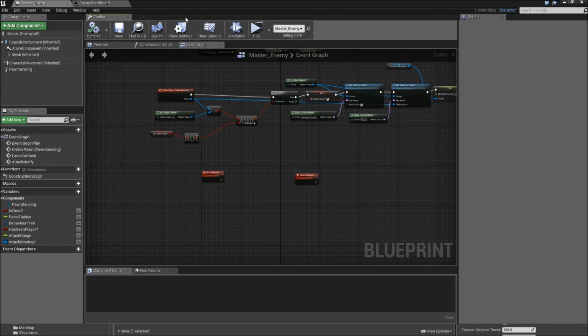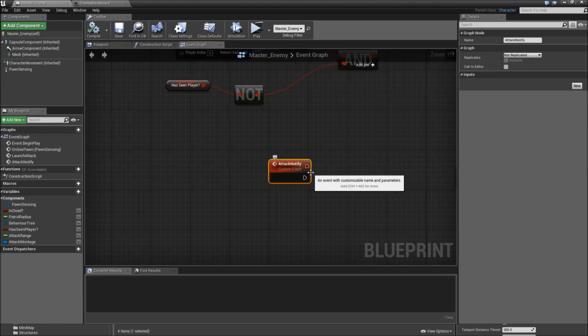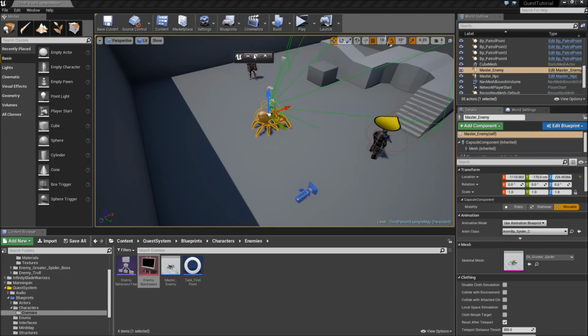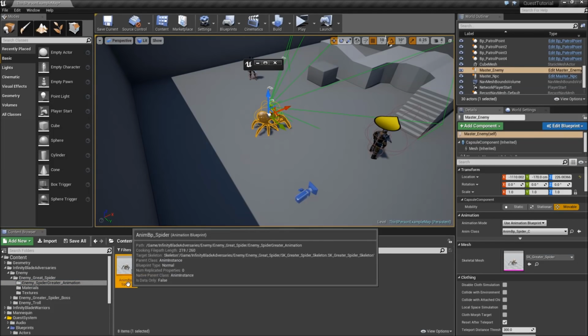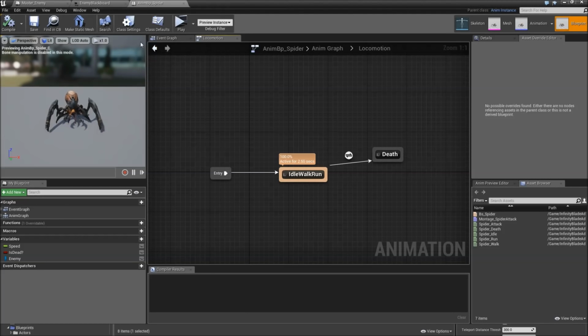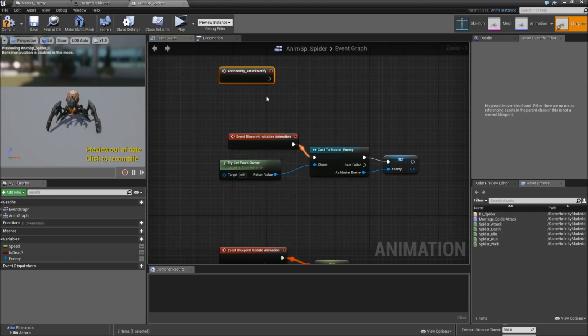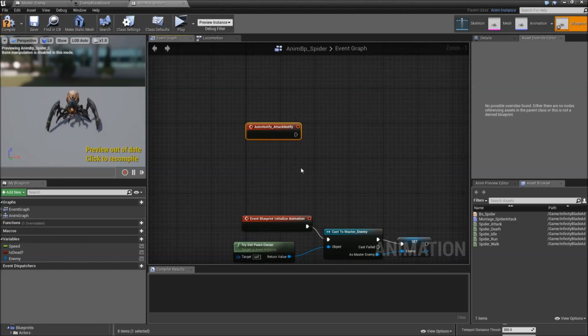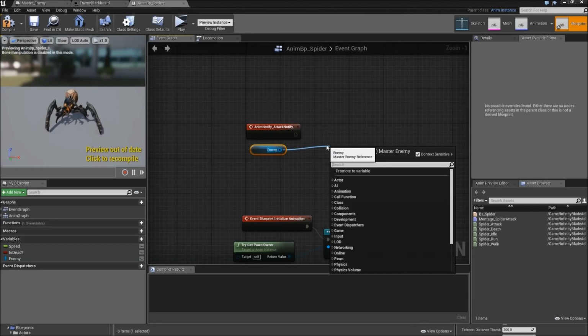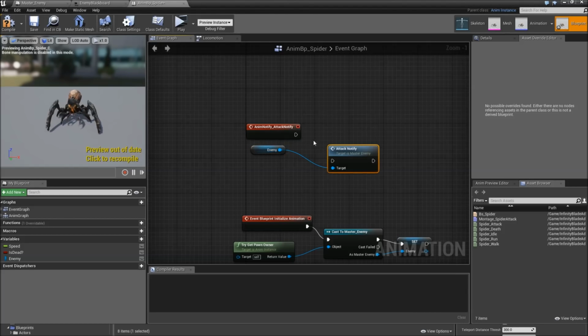Compile and save that. What we also want to do is to call our attack notify when that montage is playing. To do that, you will have to go back to your animations and go to the animation blueprint. Again, go to the event graph here. And if you right click, you will see the category add anim notify events. Expand that, and here you will have the attack notify. So when that is called, we will get the enemy and call the attack notify there. That's it for the animation blueprint.